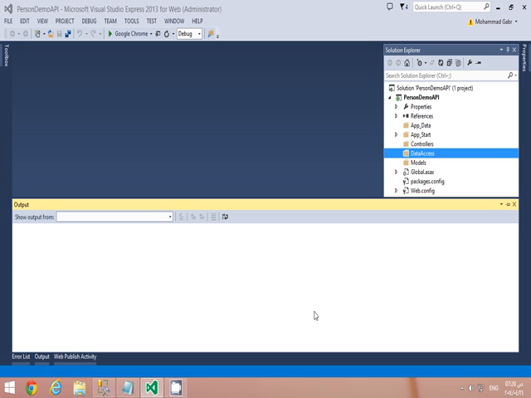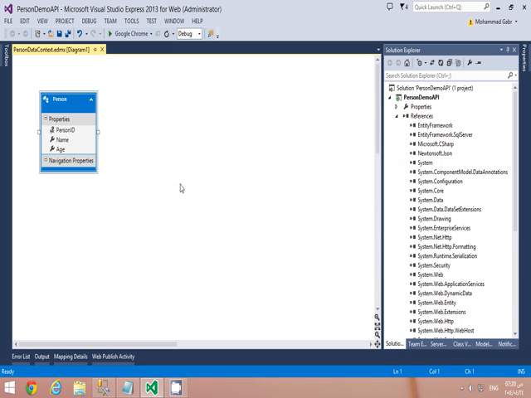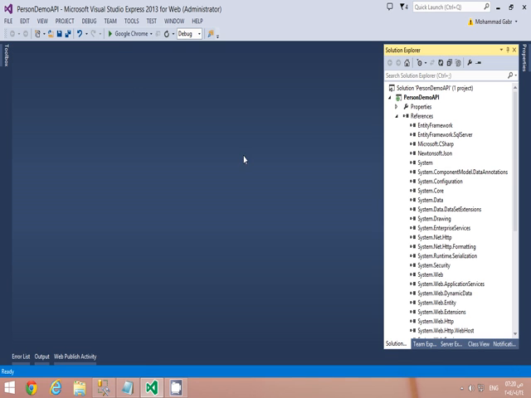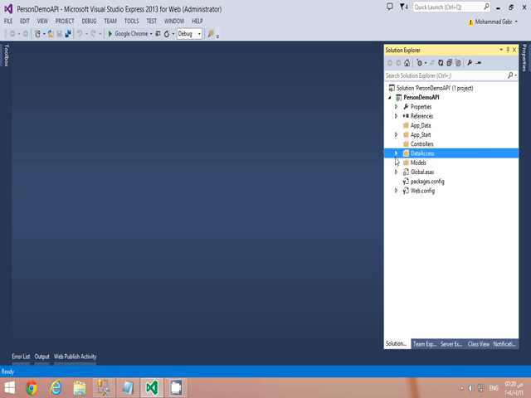What it does now is add the Entity Framework 6 package to the project and create the classes that represent the database. Here the context contains a new class called person, which has a person ID, name and age, similar to the table of the database. Next I would like to create a new controller.